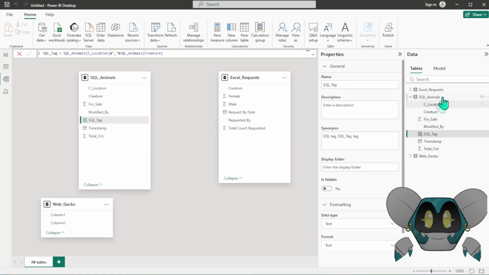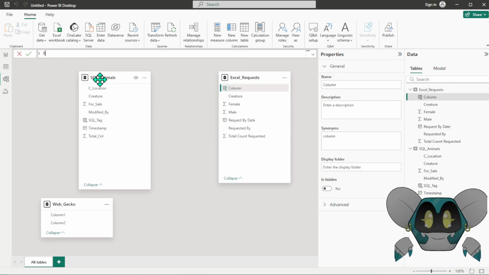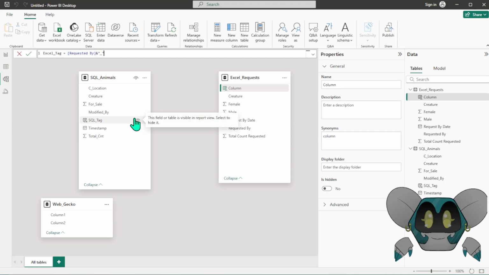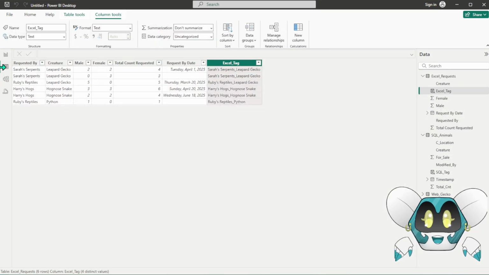Also go into our Excel requests, create new column. This will be our Excel tag. And in this source, instead of calling it the C location or creature location, I had called it the requested by. So I'll do requested by, underscore, creature, enter. So going to our table view, I can go to those sources and see what that new tag column looks like.